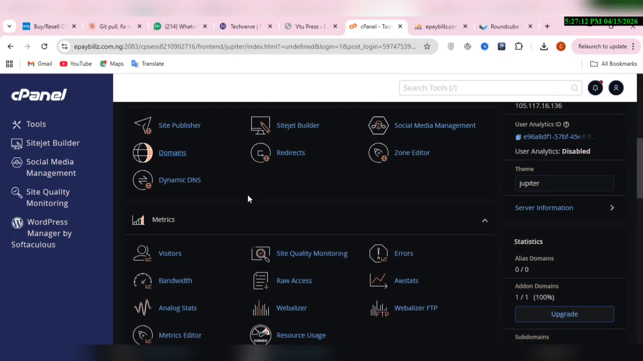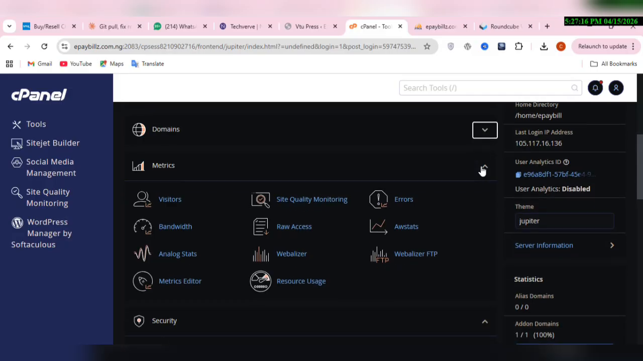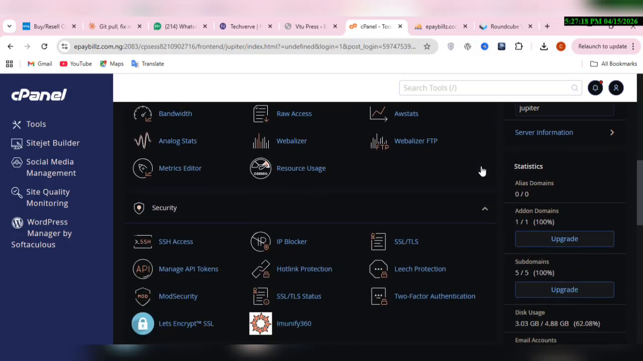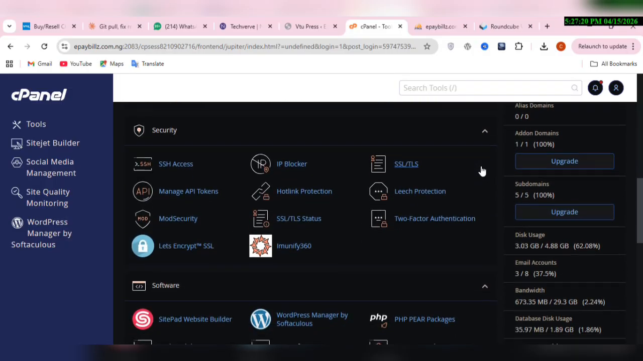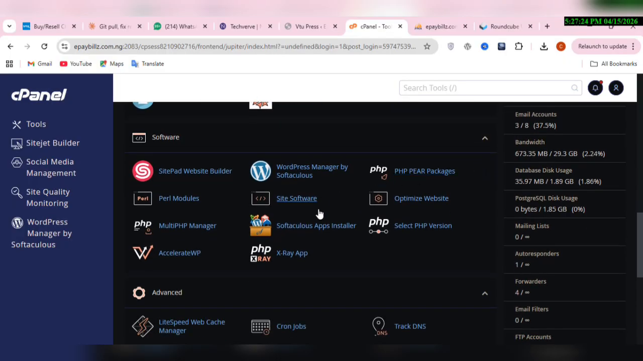You still don't need all of this. Like I said, I'm going to collapse this. This is your security. You don't need all of this. Then this is what you'll be needing: Softaculous. This is where you install your WordPress from. You can see WordPress managed by Softaculous, or you call this Softaculous App Installer.